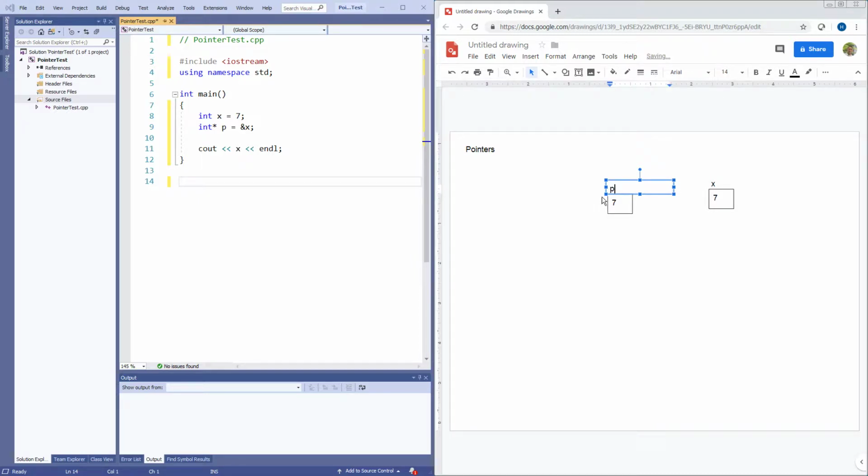And it's p. And what value goes in the box for p? That's a little bit tricky to answer because we don't get to choose where variables and items are stored in memory. So this variable x is stored somewhere in memory, but we don't get to choose it. We don't know what its address is.